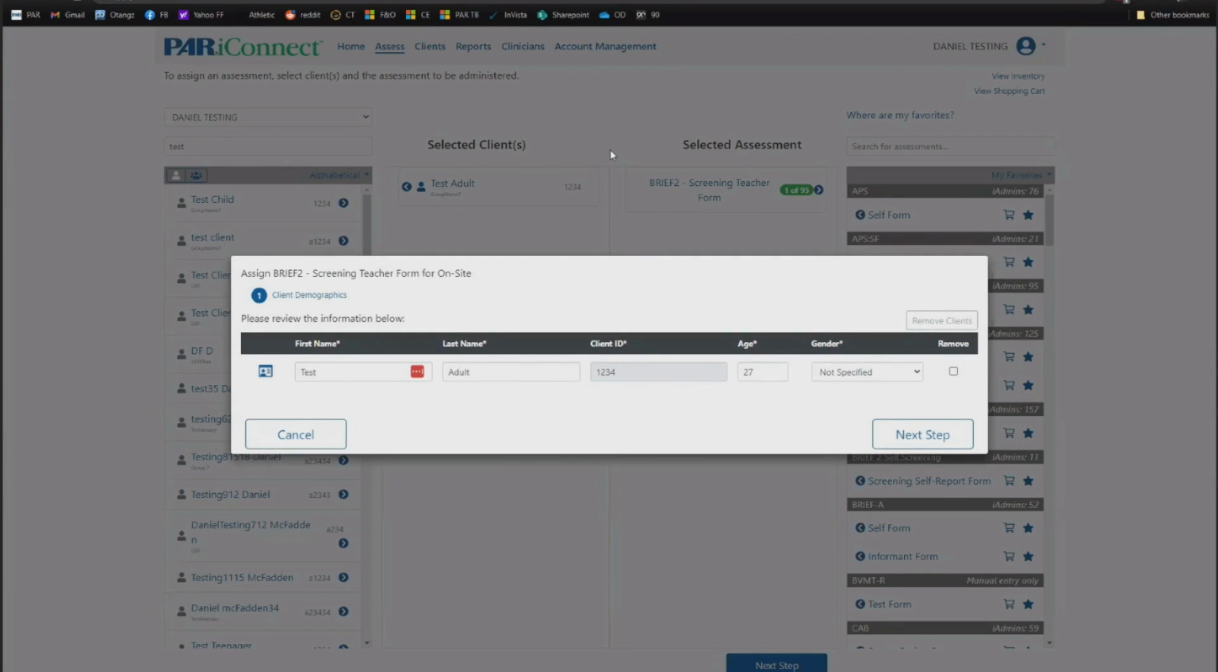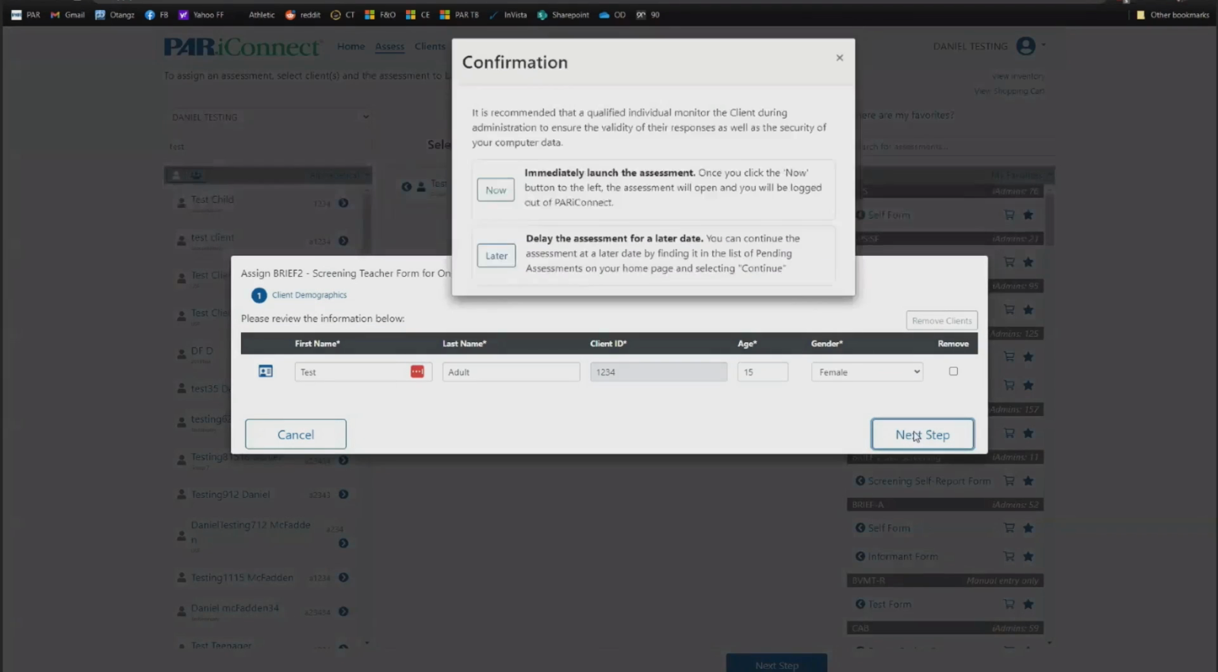Again, you're going to go through the demographics fields. And of course, it does verify that the demographics you've chosen match up with the assessment. So if the brief 2 is for ages 5 to 18 and I've tried to assign it to a 24-year-old, it's not going to let me do that. So I do have to make sure that I've got it correct.